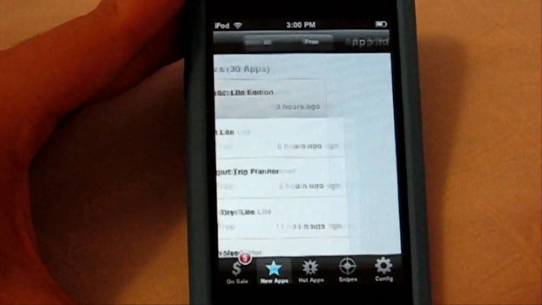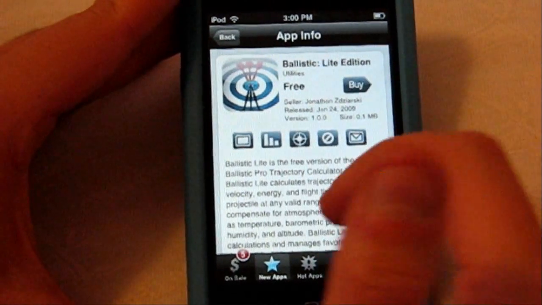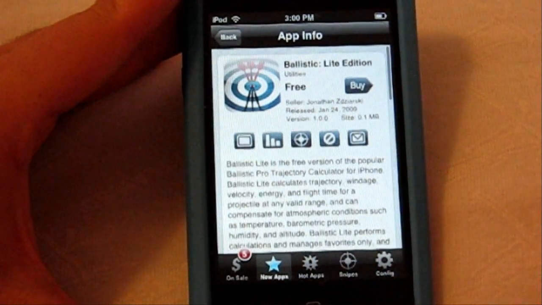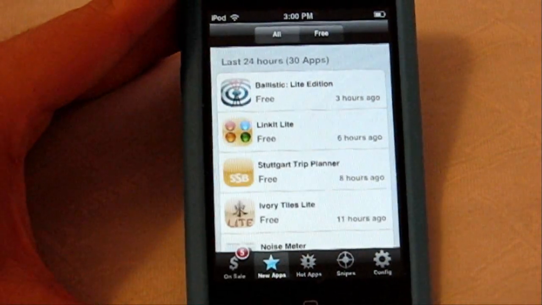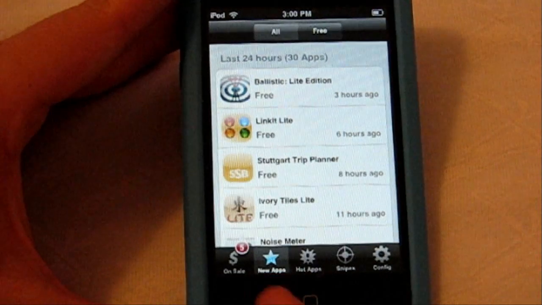And this, just the same way, you can click on it, it'll bring you into the exact same page, and you'll be able to see if you want to go out and download and buy that application. So that is just for on sale and for new apps.